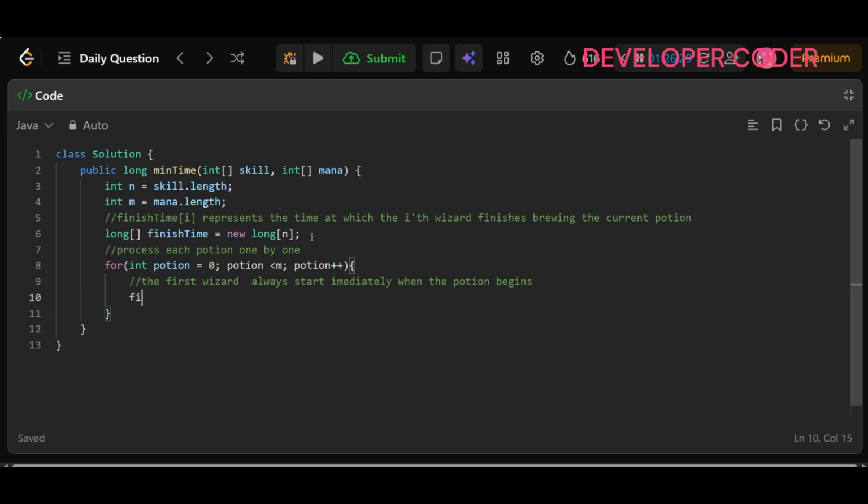So finishTime[0] is nothing but finishTime[0] plus long, and here skill[0] into mana[portion]. I hope this part is clear. The first wizard always starts immediately when the portion begins. So skill[0] is for the first wizard, and that is why I'm writing finishTime[0] and skill[0] and mana[portion], whatever the portion we have. So only portion is changing as of now.